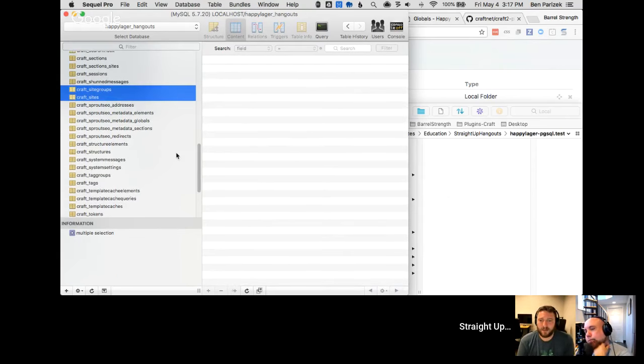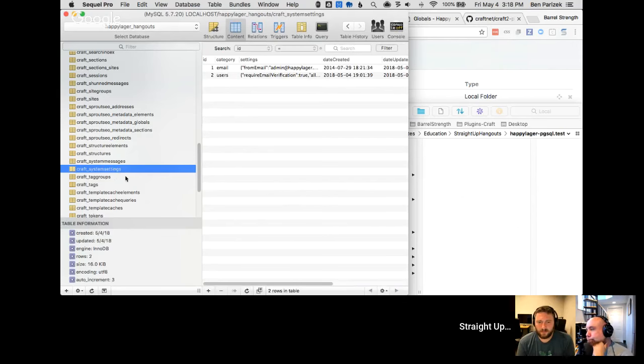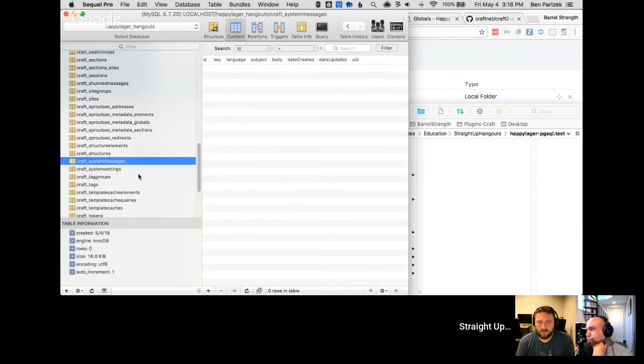And table names have followed suit. Yeah, so those are noticeable differences. The email messages table seems to now be called system messages. I guess that's just a preference change more than anything, probably.